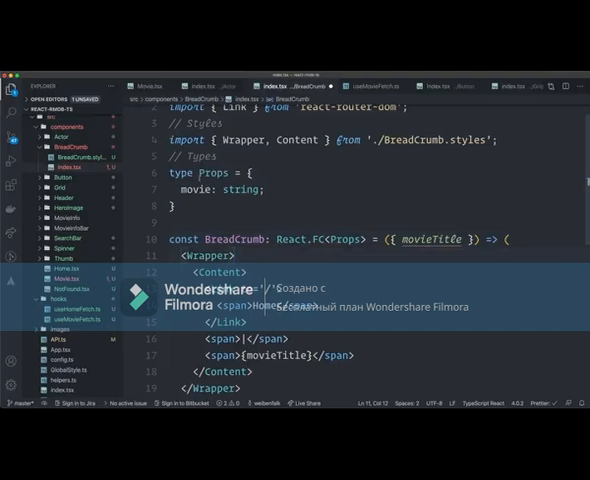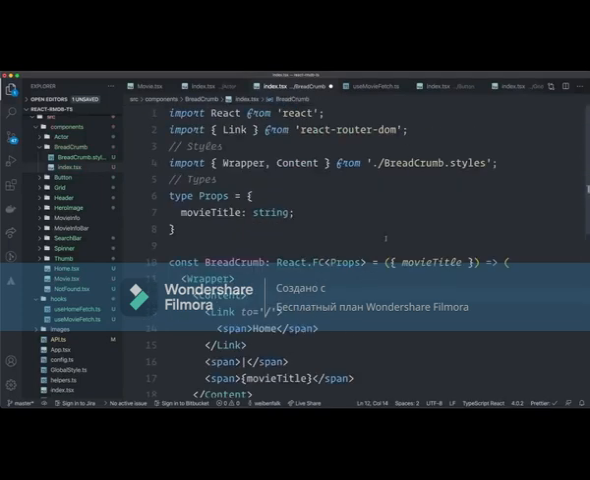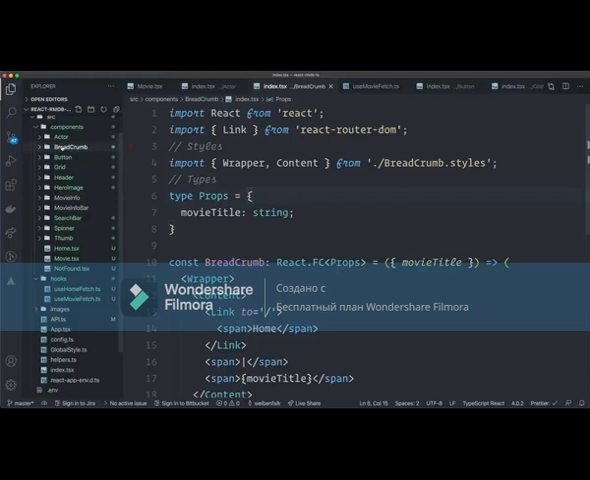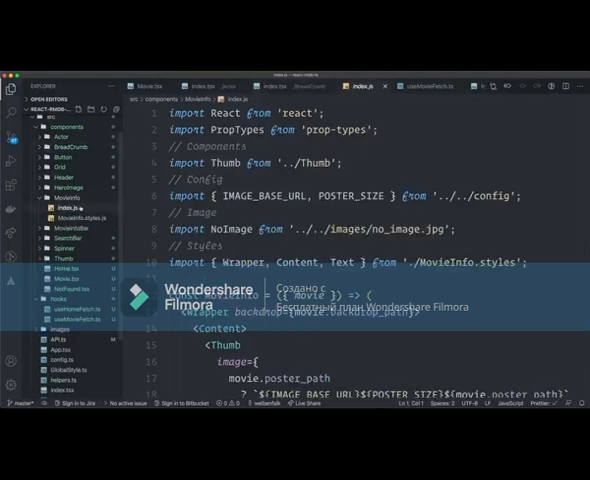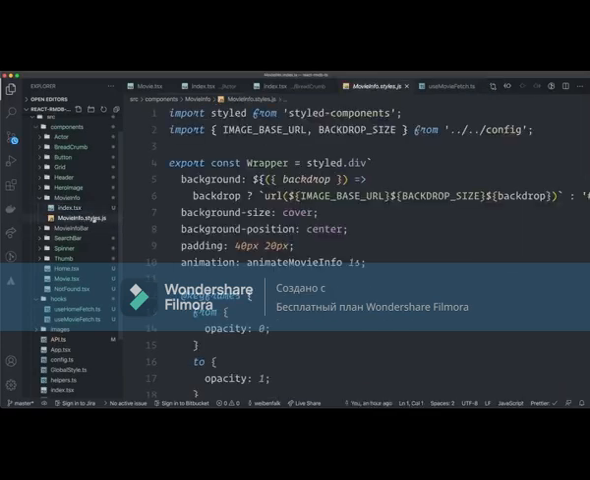Yeah, I actually name it movie title. That's what it should say. Right, that's the breadcrumb. Then we have the movie info, rename the index.js to index.tsx. And the movie info styles is going to be renamed to .ts.